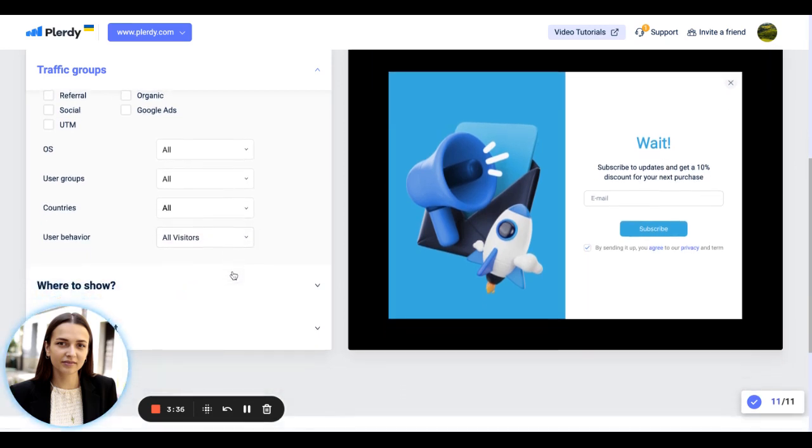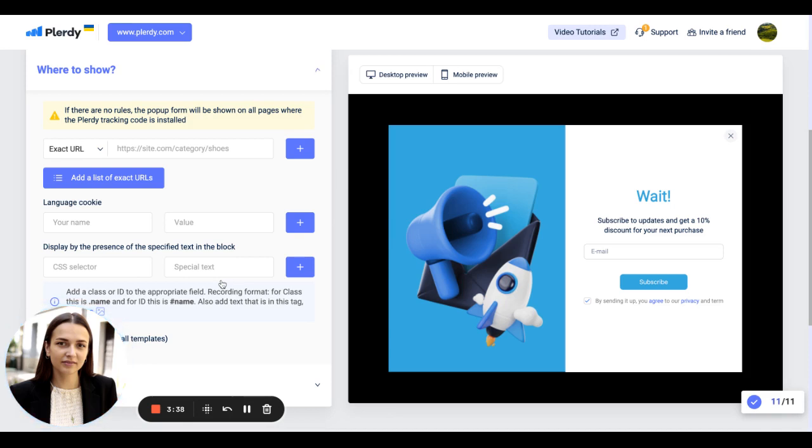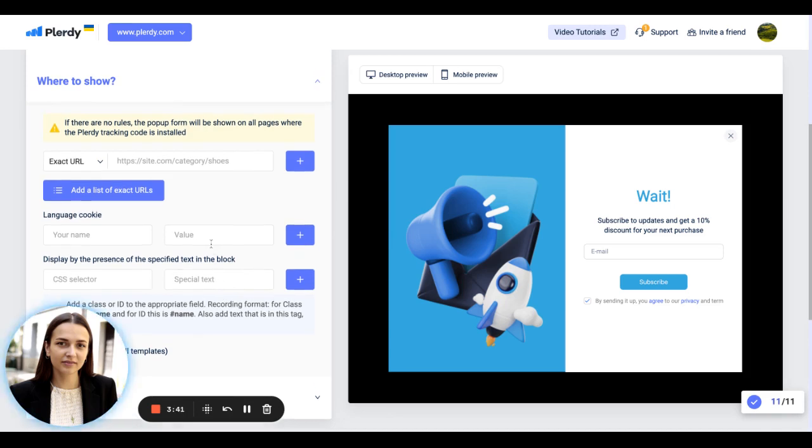After you're done with the traffic groups, move to the where to show settings. In this part, you need to add the pages of your site on which this pop-up should be displayed. You can add the exact URLs or use the contain option and add the part of the URL or the word in title and press a plus for each entry.